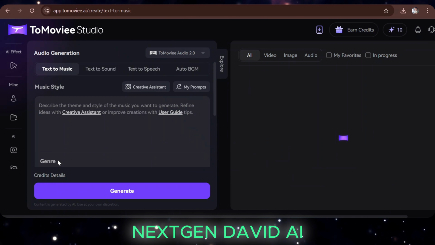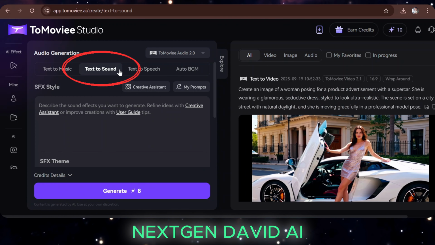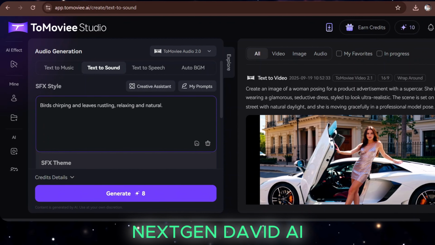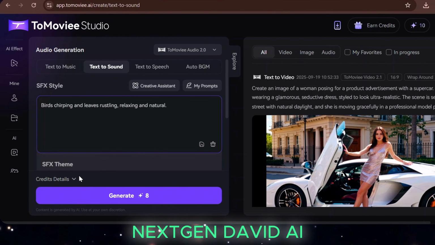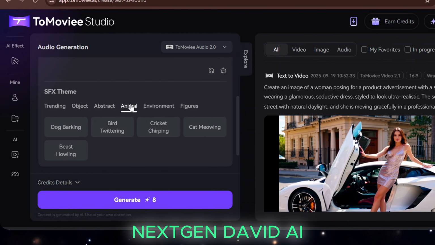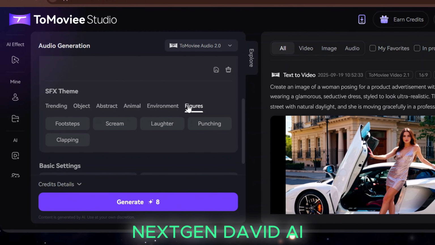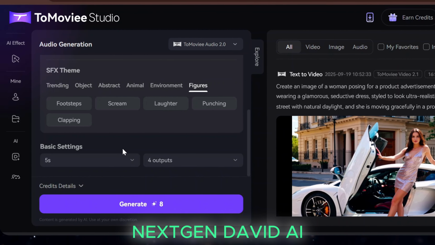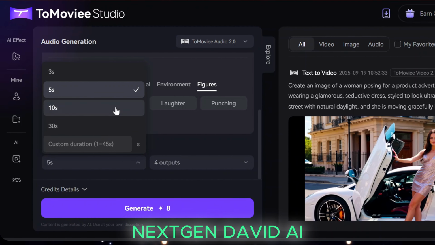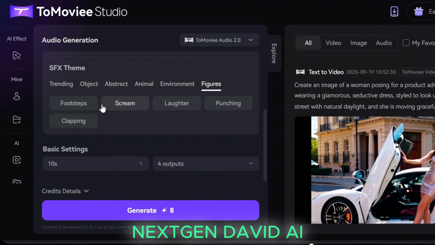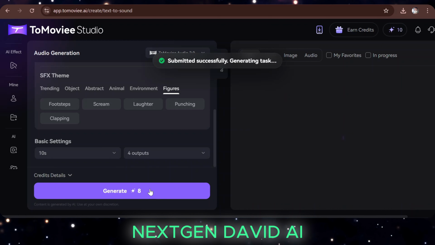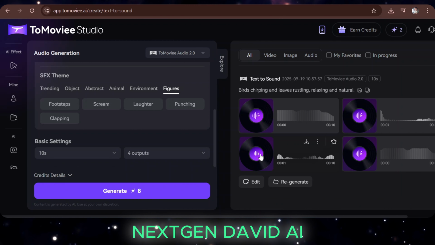Finally, add sound effects with text to sound. Type a short description. For example, birds chirping and leaves rustling, relaxing and natural. Below, you'll find plenty of SFX themes like rain, wind, footsteps, laughter, applause, and more. You can set the sound length anywhere from a few seconds up to 45 seconds and even generate multiple versions at once. Hit Generate, and ToMoviee instantly creates the audio file.